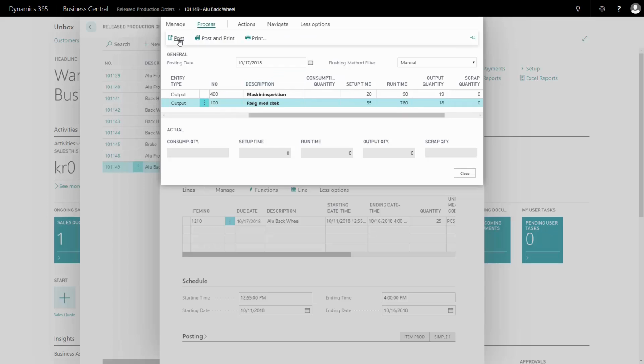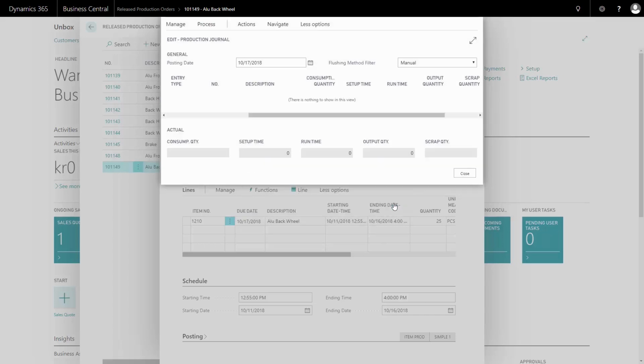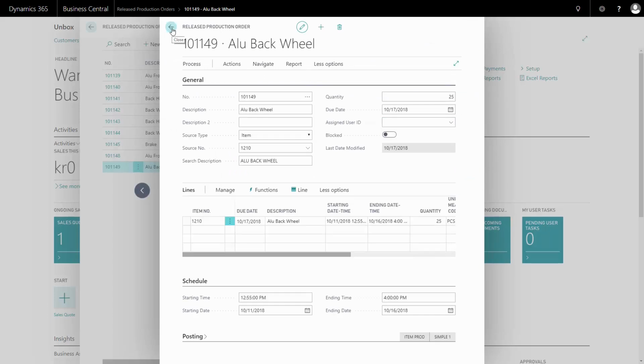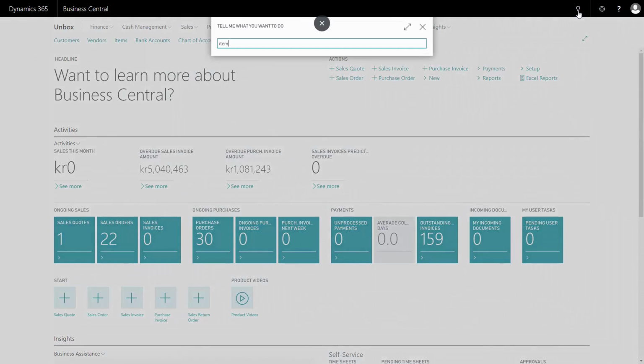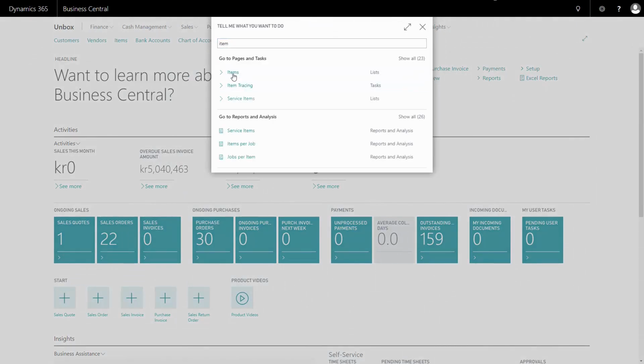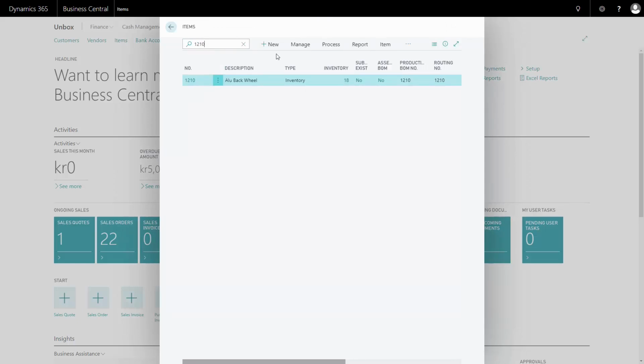So when I, from my process, post this journal, it will both make some capacity ledger entry with the time, but it also creates my item ledger entry. So going to my item list now, it should display that I have some items on inventory now on this specific item number here. So I've just outputted 18.